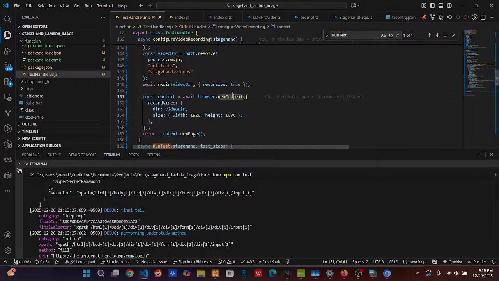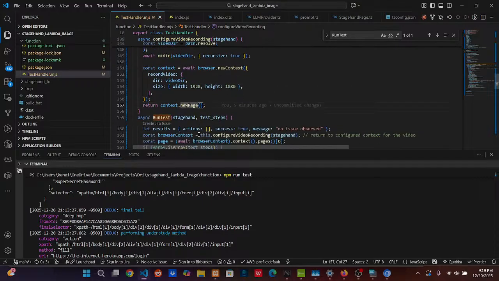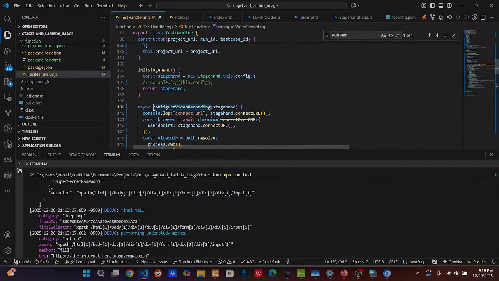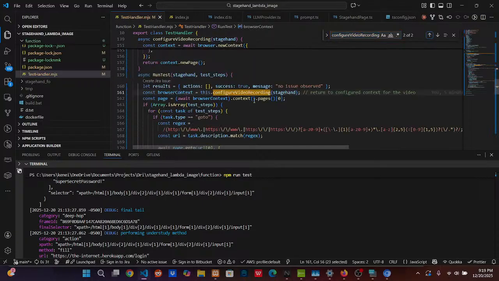Yeah, I do open, create a new context, and I return a new page, and then I get the new page. What I do when I get the new page, well, I get the browser context that the page belongs to, and then I get the pages. Why is it opening through the browser?